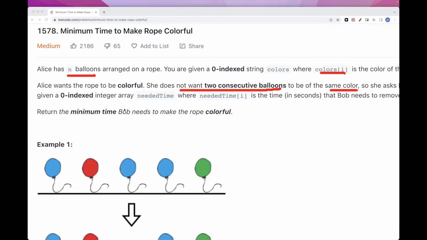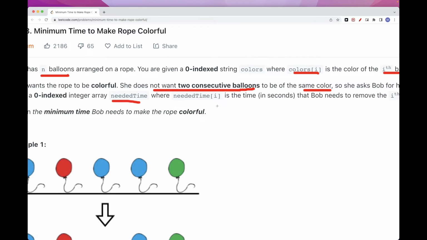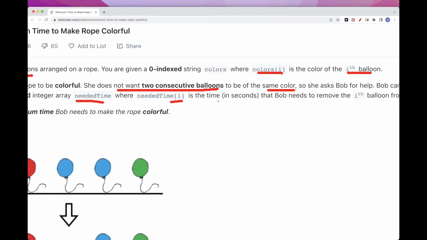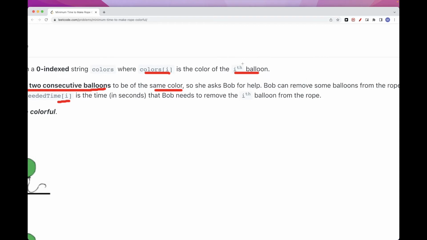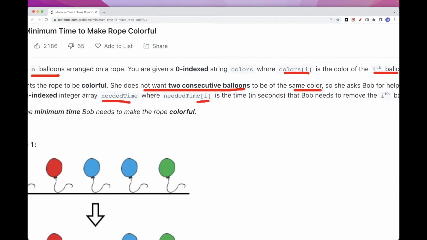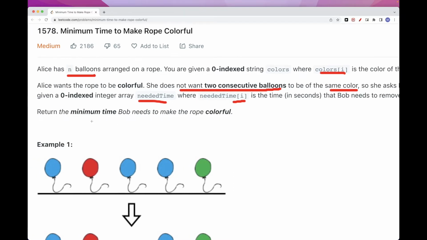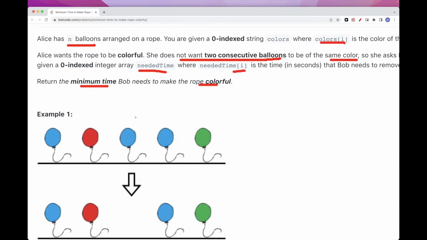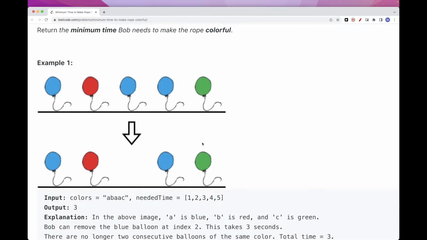Okay, so in addition to that, we have an array called needed time, where the value at position i represents the time in seconds that it takes to remove the ith balloon from the rope, right? We want to remove balloons, and we have the times for each balloon, how much time it takes to remove it. And the goal of the whole problem is to minimize the total time we need to make the rope colorful, right? Because if you have multiple balloons of the same color, like here, you can decide which one to remove, either this one or this one, right? So that's what the problem asks us to do here.